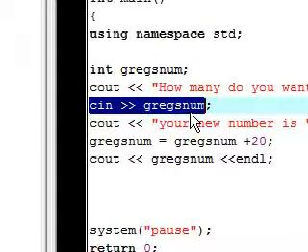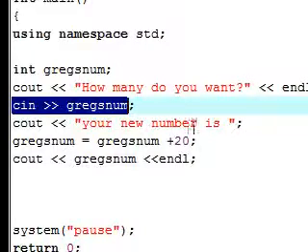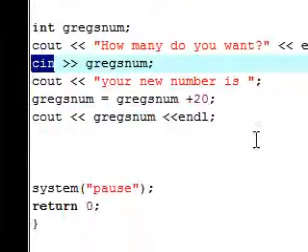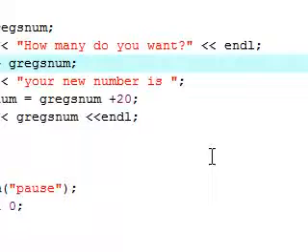So this is one quick way that you can interact with the user using the cin. So make sure to look at this and study this and get very familiar with this.